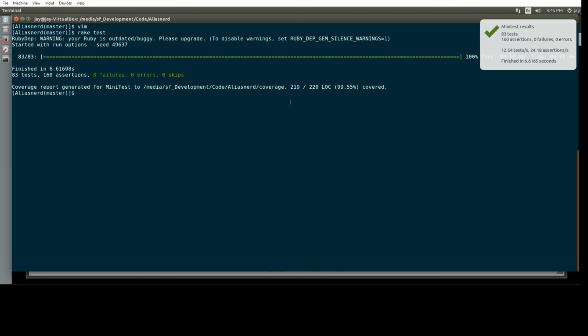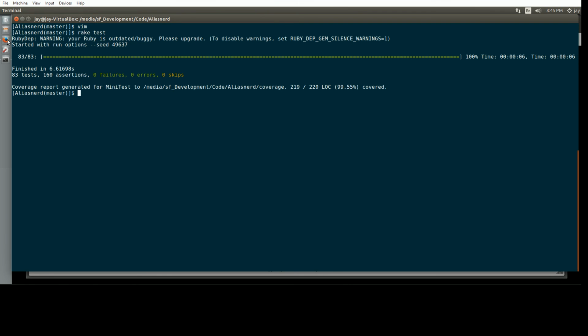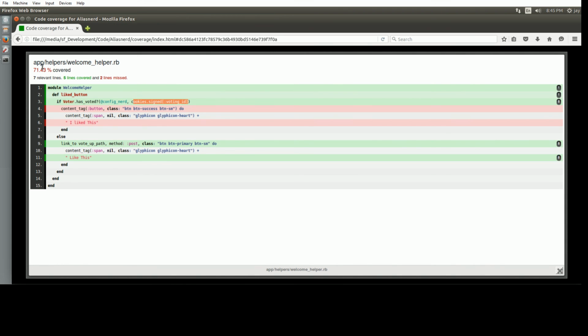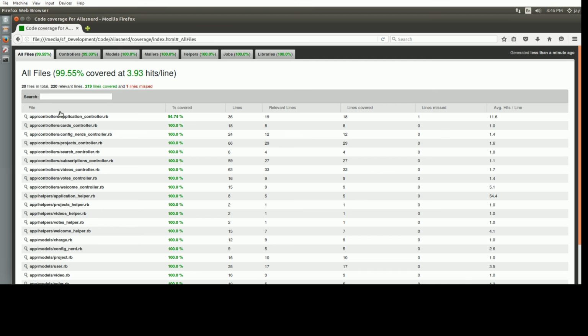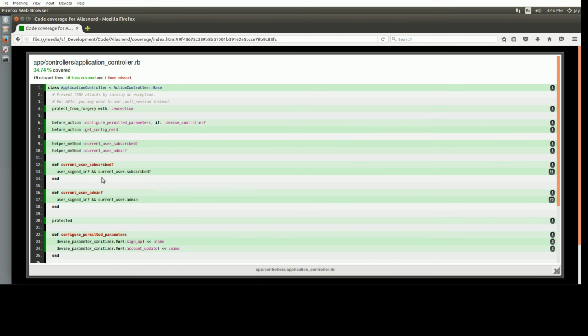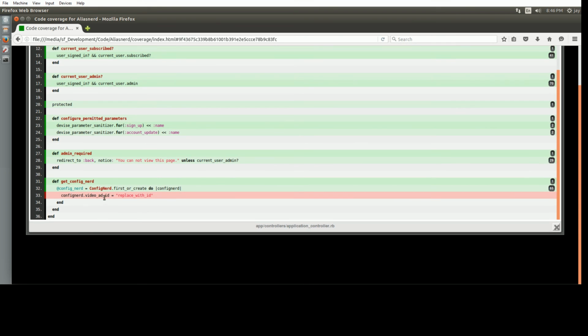So everything passes, and we get 99.5. So we did screw something up there with some of that stuff that we just wrote. So let's go back into here, and I'm going to do this, 99.5. So it's a controller, application controller. So, oh, okay. So I wrote this bit of code to make sure that the config nerd does get something put into that video ad ID, since it is now a requirement. So what I need to do is make sure that I hit this.